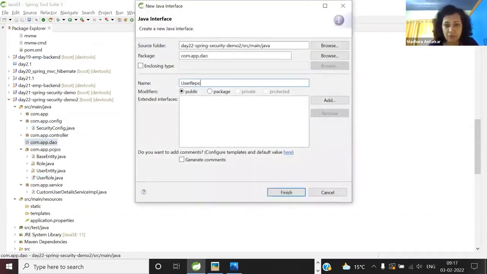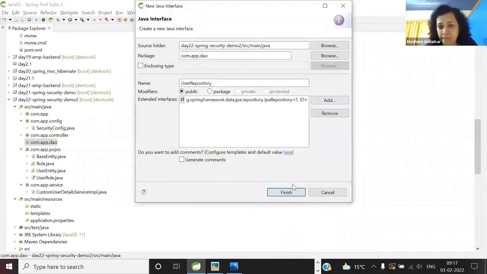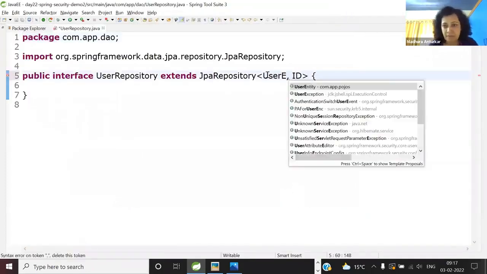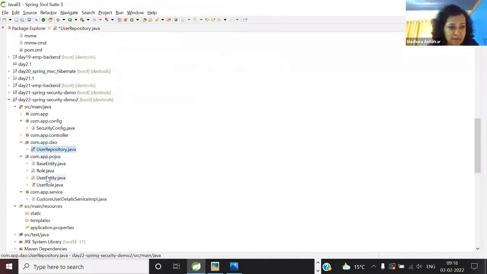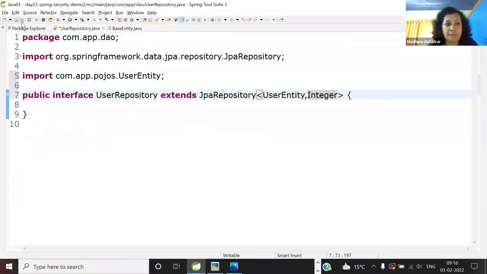And let us call it UserRepository, extending from JpaRepository, correct? And what will this be replaced by? User entity. Don't say User, that will be your Spring Security user. And as always, we are keeping the ID as integer. You can also replace it by Long, doesn't matter. And just a second, I remember, should not fail and should not waste time. Generated value is already provided. I was just checking that. Okay, so this is done.